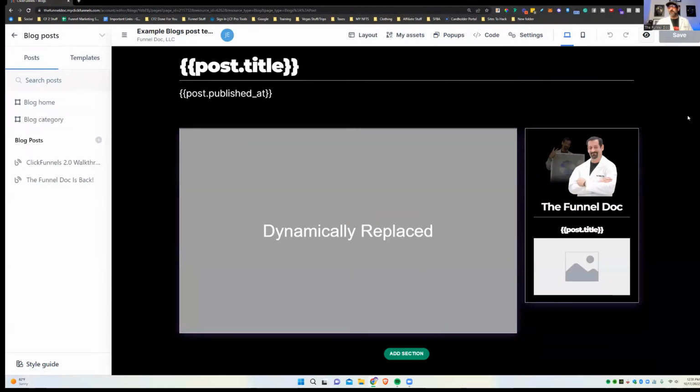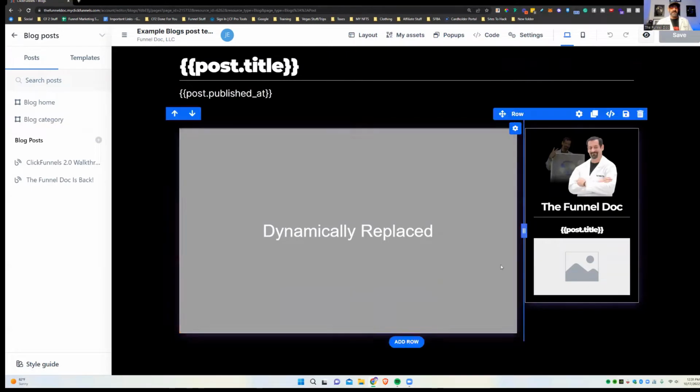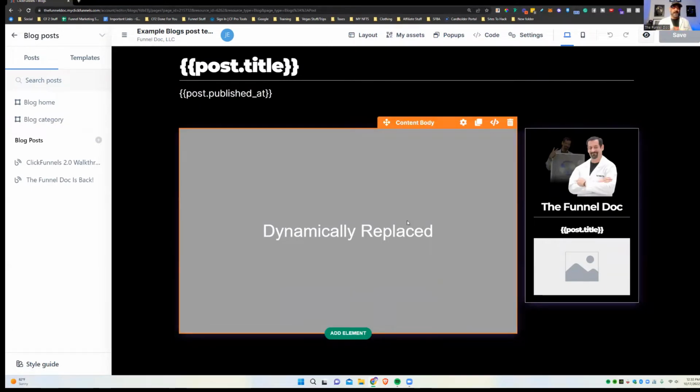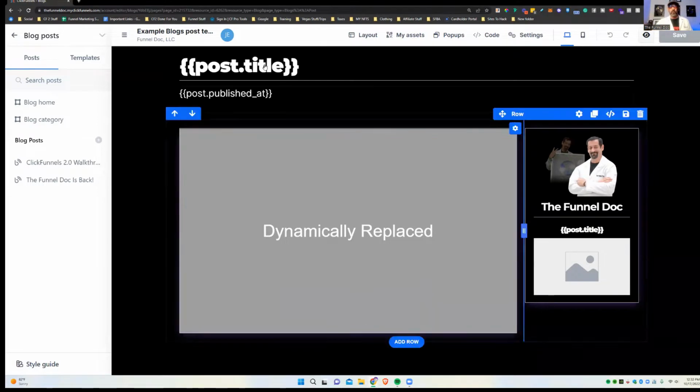So as you can see here, I went in and I changed it a little bit. So we have Funnel Doc. I put the post title and actual image here. As you'll see this big content body here, this is going to be dynamically replaced by whatever blog you're working on. So it will pull everything.